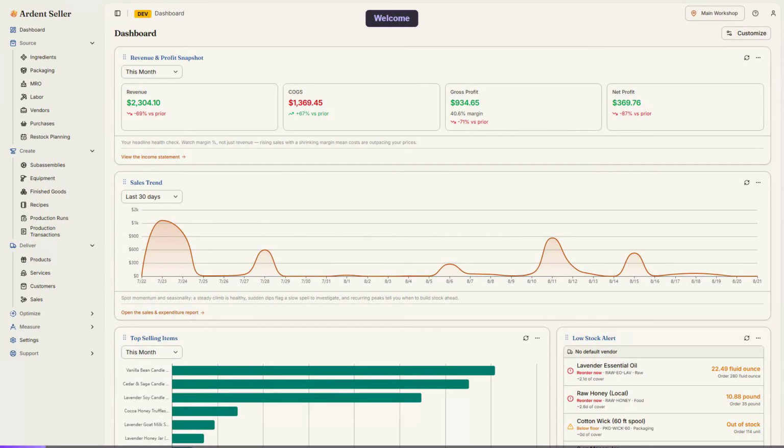Hey there! In this quick tutorial, I'll show you how to customize your dashboard in Ardent Seller so it shows exactly the information you care about most. Whether you want to focus on sales data, inventory levels, or production stats, you can tailor your dashboard to fit your workflow. Let's jump in.